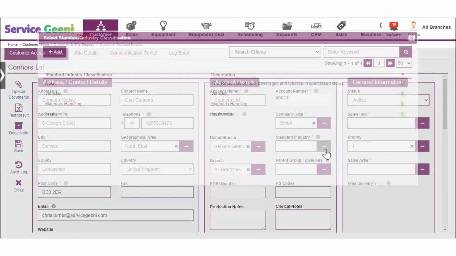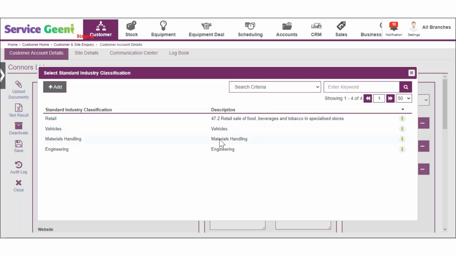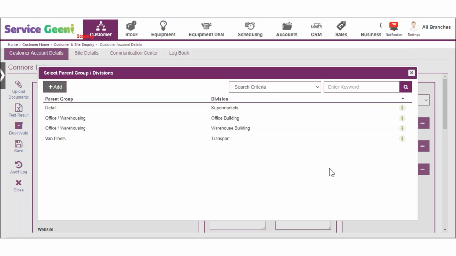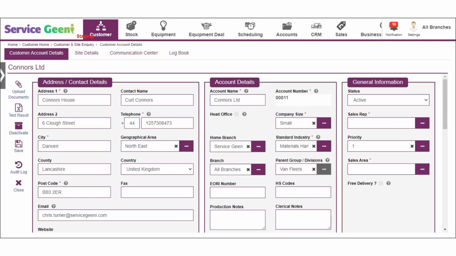Existing list options can be managed and edited by using the action tray icon to the right. Select an option as required for each or leave them blank. Next, you can add an EORI number and a HS code if your customer has them for import and export requirements.